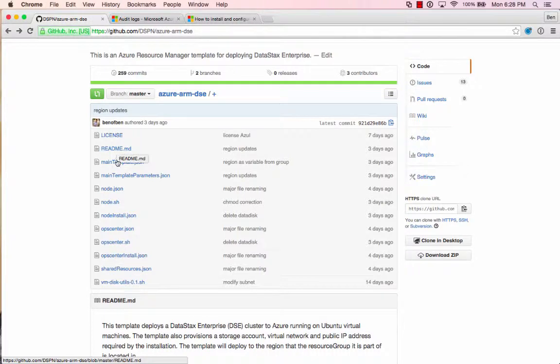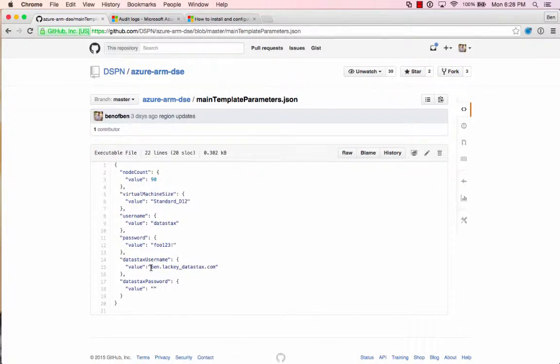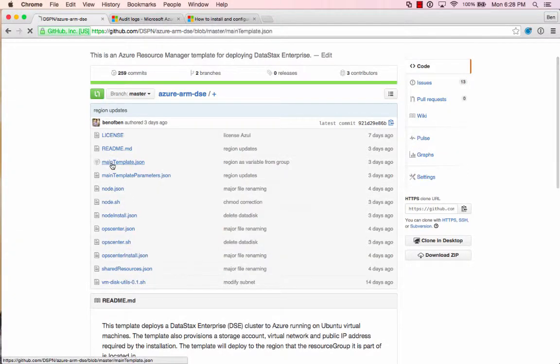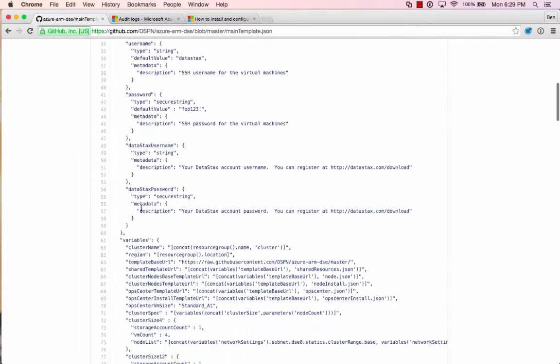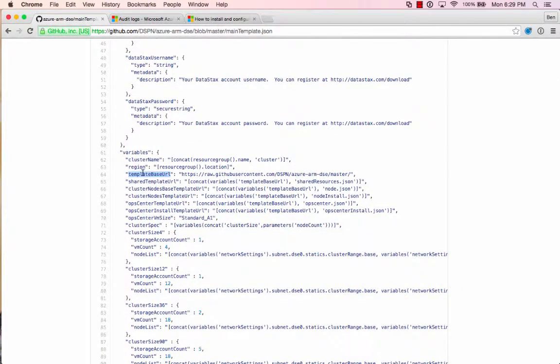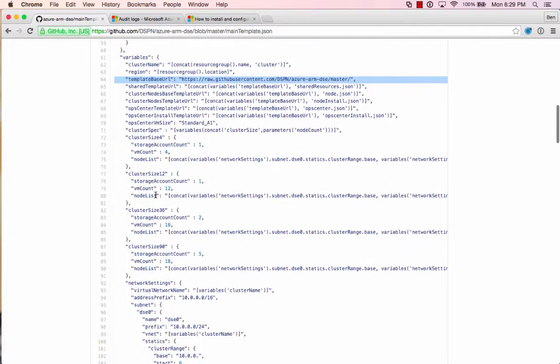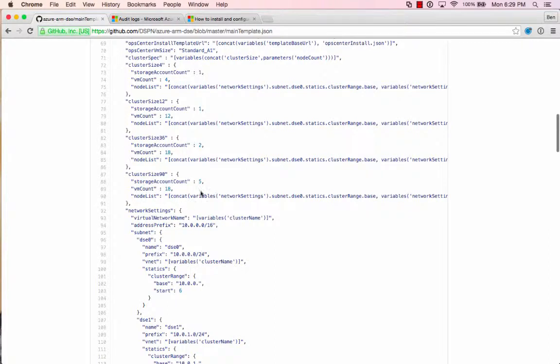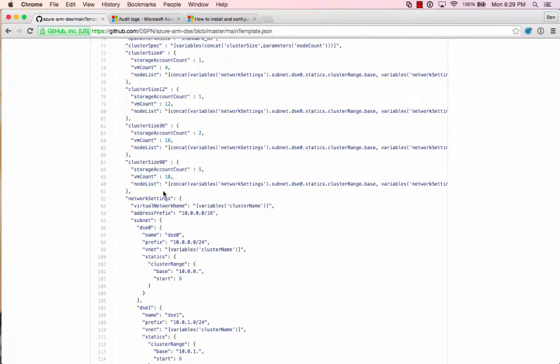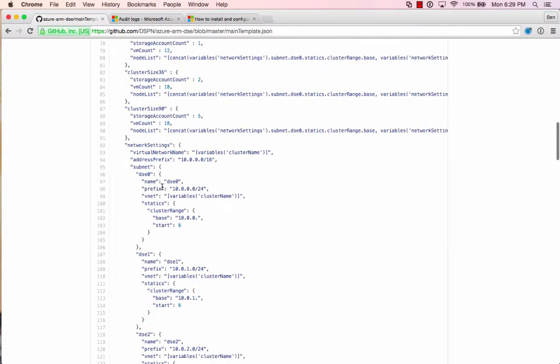We already talked about the README. We've taken a look at the main template parameters that you pass in and can modify, and those are passed into the main template. The template starts off kind of accepting those parameters with different values that are defaults that are allowed. We talked about the template base URL here. Then we define different sizes of clusters, 4, 12, 36, and 90. We'd like to change this a little so you can define any size cluster, but there are a couple limitations that are preventing that at the moment that we're working on.